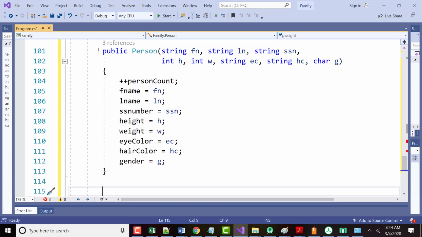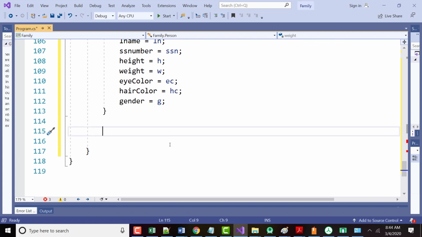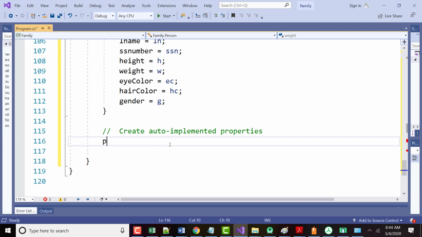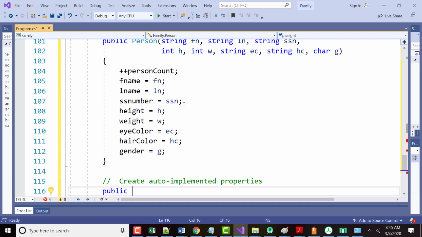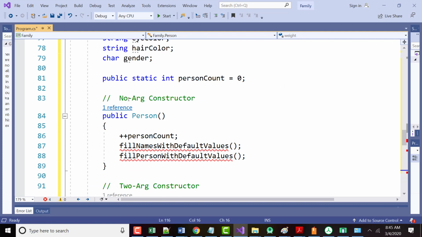So outside of that curly brace, now I'm going to say create auto-implemented properties. These are typically public. All right, public. And I want to check in here and see if I did that. No, and it's fine. We could have come in here, just so you know.